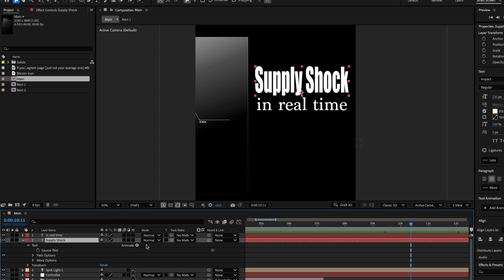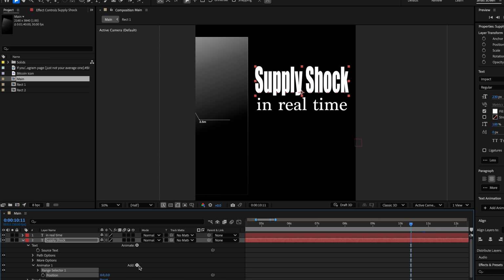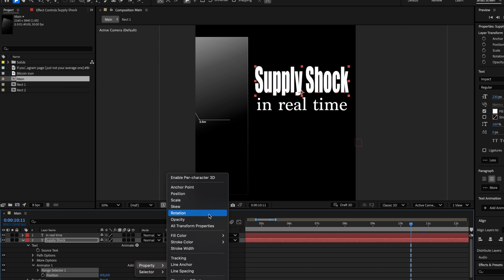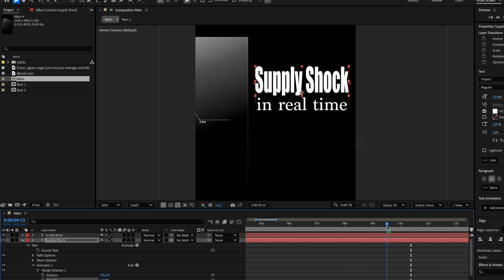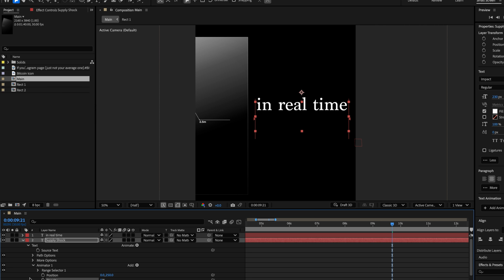Open the text in animate. Let's add the position. In animator, also go to add. In the property, let's add the opacity. Let's see where we have to place it. Supply shock. So it will come somewhere from over here till this point. In the position, let's keep the position somewhere around 250. Keep the opacity as 0.